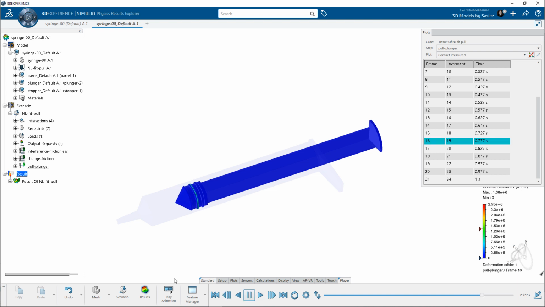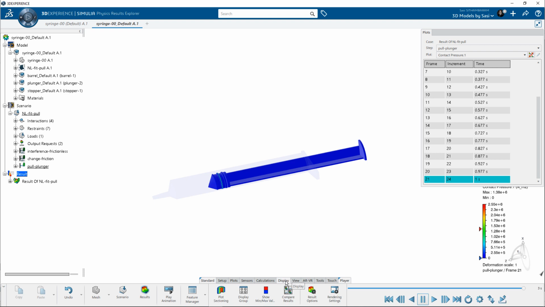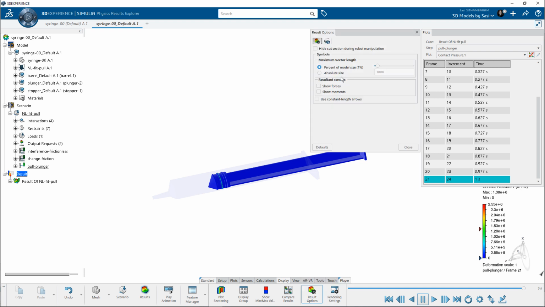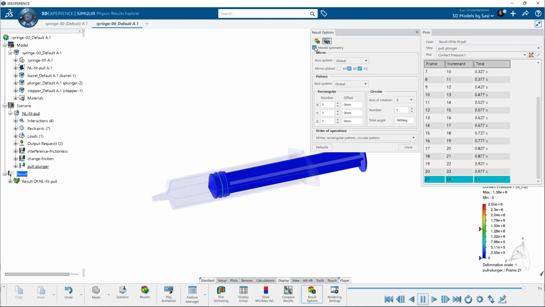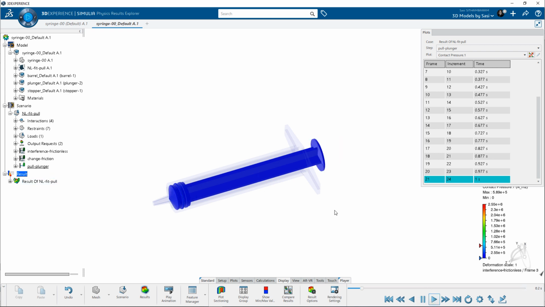So to view this component in 3D, sorry, in a full view as opposed to a quarter model, we can do that by navigating into the display tab right here. I'm going to select the results option. I'm going to select model symmetry. I'll check on model symmetry right here, and I'll hit close, and now you can actually see the model in a 3D view. And I can also animate this just like before.